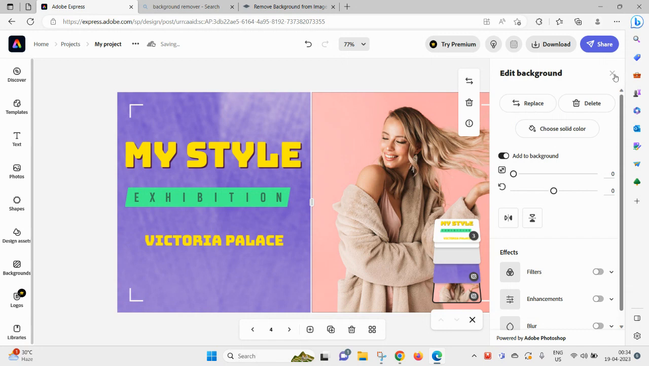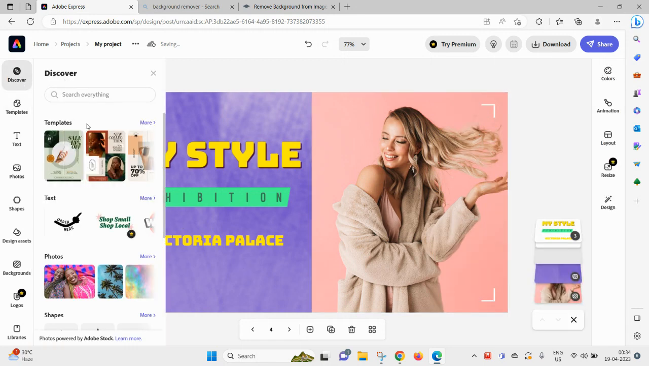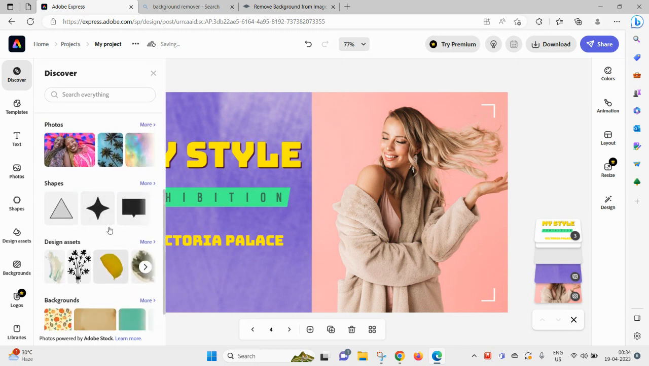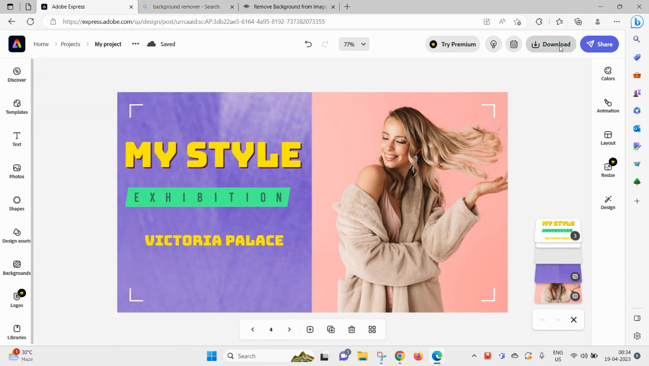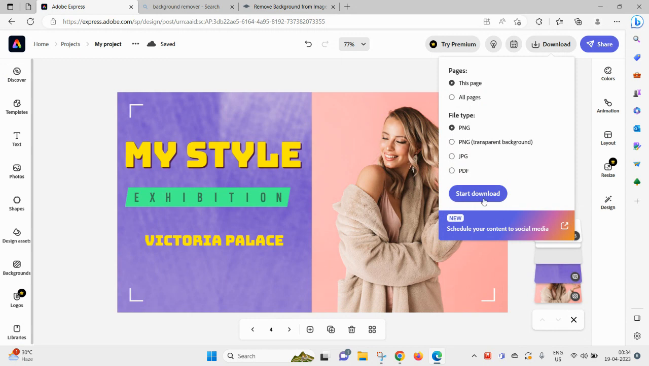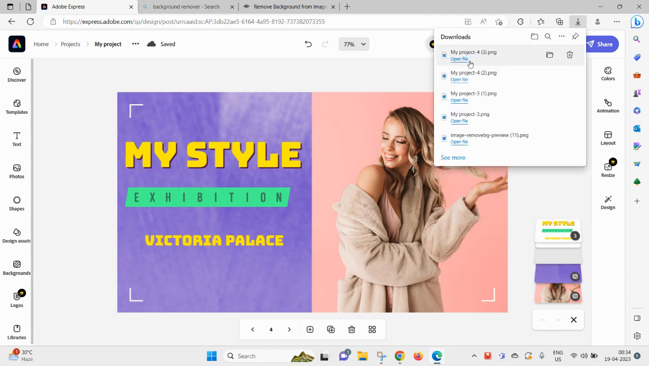Okay, so this way you can perform whichever task you need. You can select Discover here. You can also find some project templates from here. So hopefully this will help you to understand this. You can also download here, start download this page only, and your project has been downloaded.